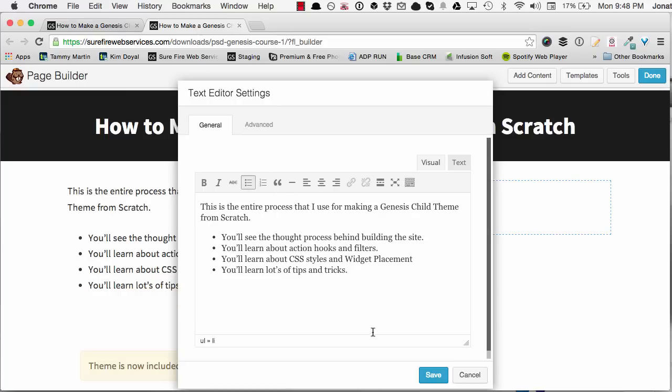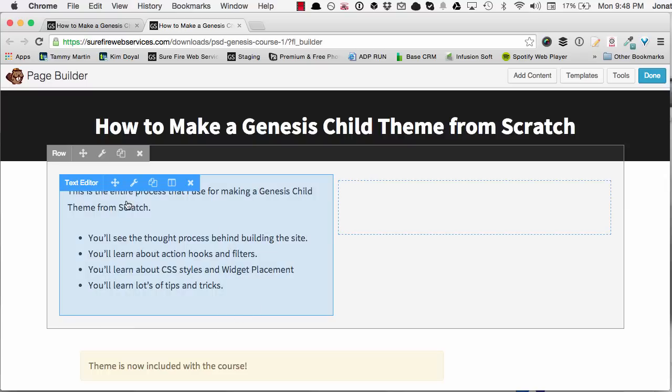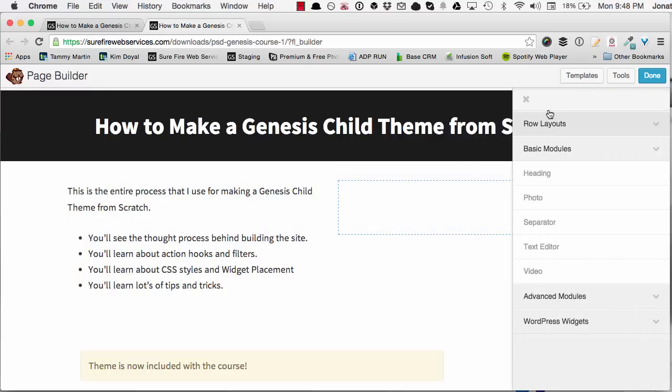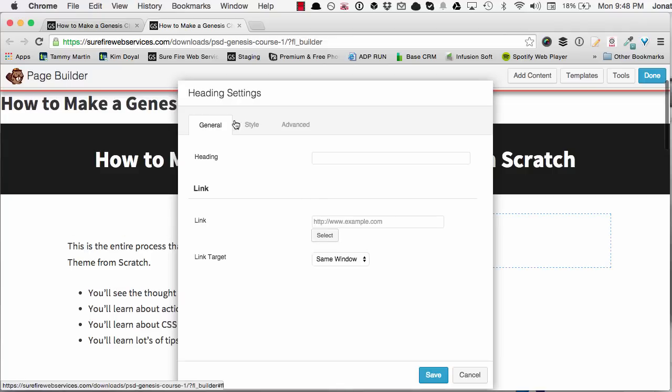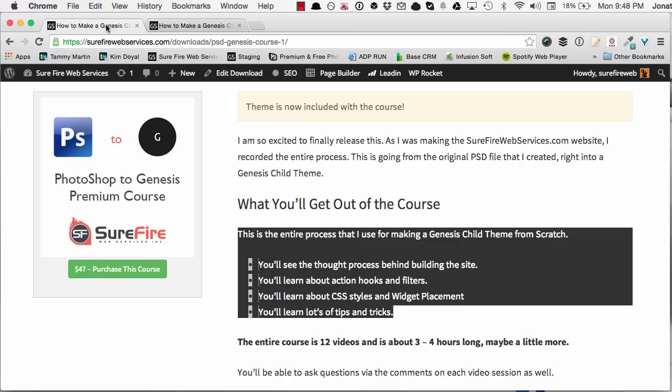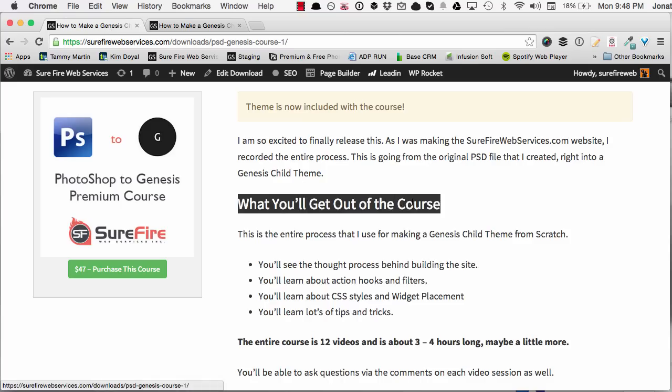What you'll get out of the course. And you see how it updates in real time here. So as I'm typing it in here, it actually shows up, which is so cool. So I'll save that. And that's not all. Boom. Look at this. I'm going to add a small heading here. And that's what we're going to give this little title. What you'll get out of the course.